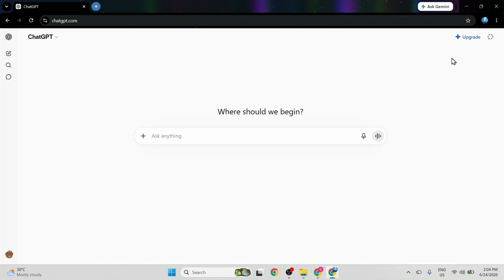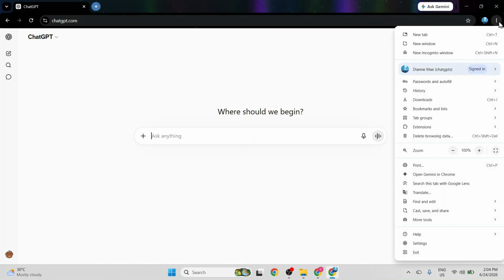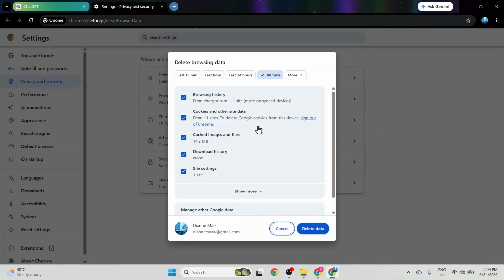To begin, I navigate to the top right corner of my browser window and click on the three vertical dots to open the Chrome menu. From the drop-down list, I look for the Clear Browsing Data option and click on it. This opens up a Settings tab with a pop-up window for deleting browsing data.